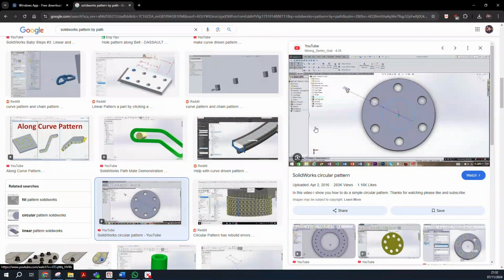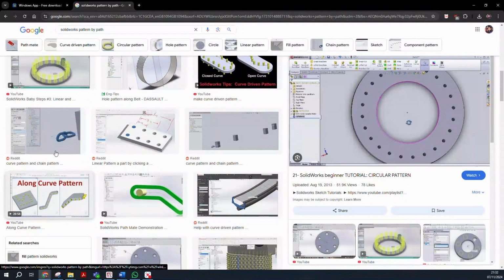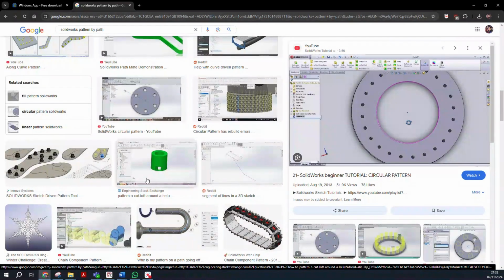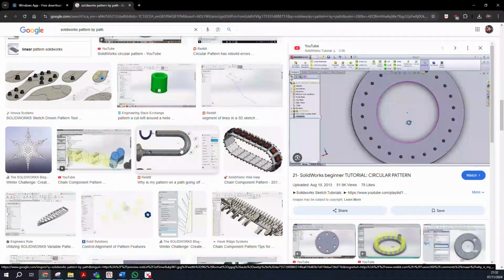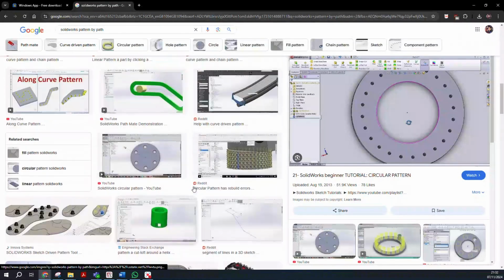So we already learned how to do circular patterns, and also we learned how to do patterns along x and y axis, but today we are going to show you how to make pattern along the path.